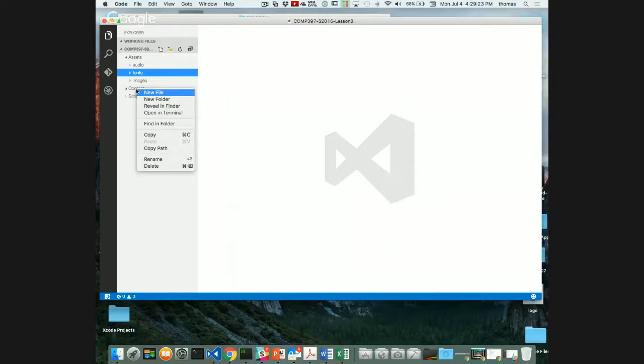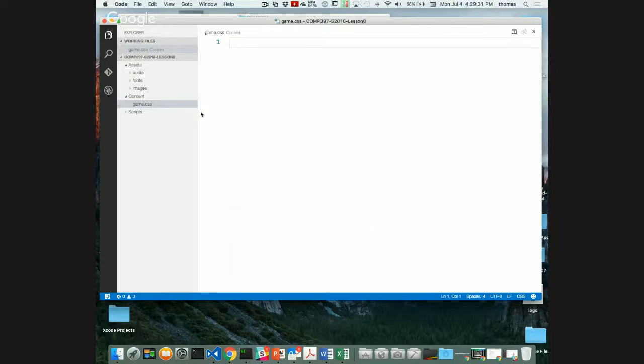In my content folder, I want to put a new file. We're going to call this app.css, or let's call it game because I'm making games. Game.css, right? There it is. It's empty right now. I'm going to slow down for a second so you can catch up. I'm going to go quick. That's why we record things, right?